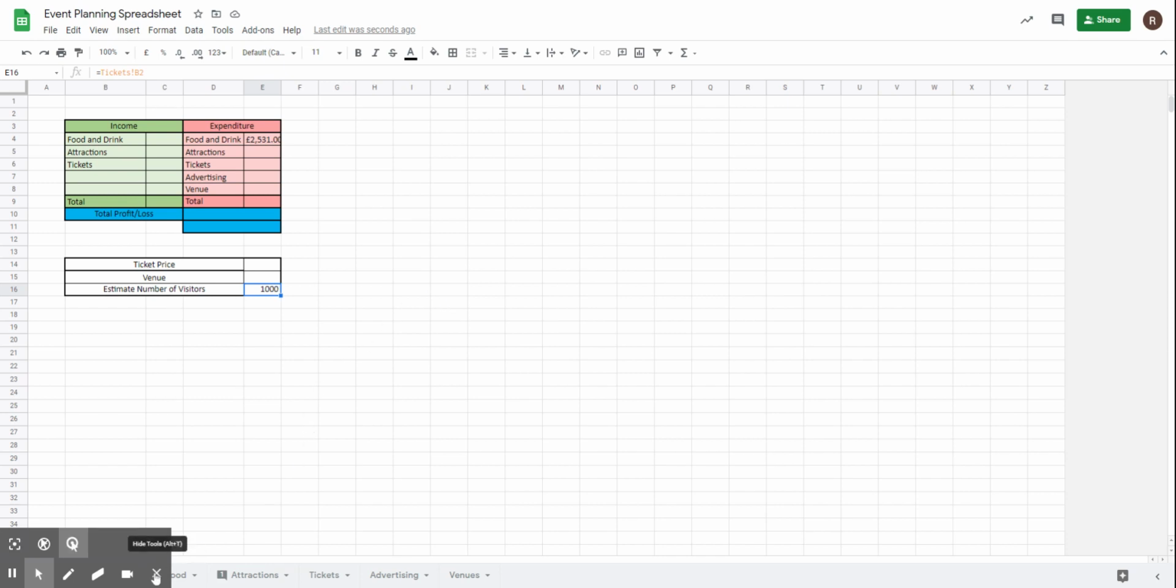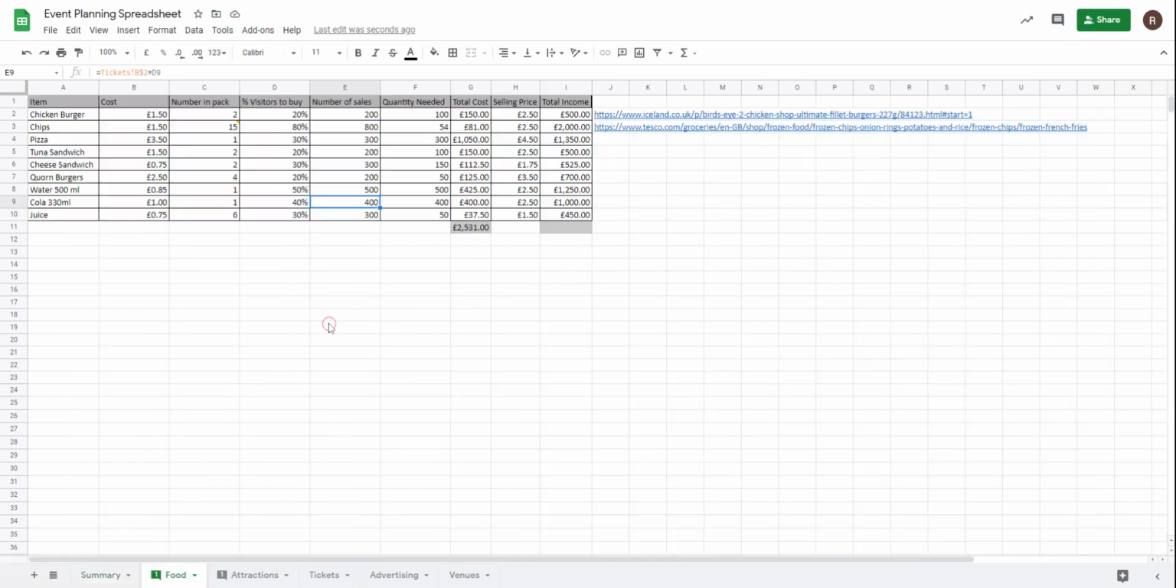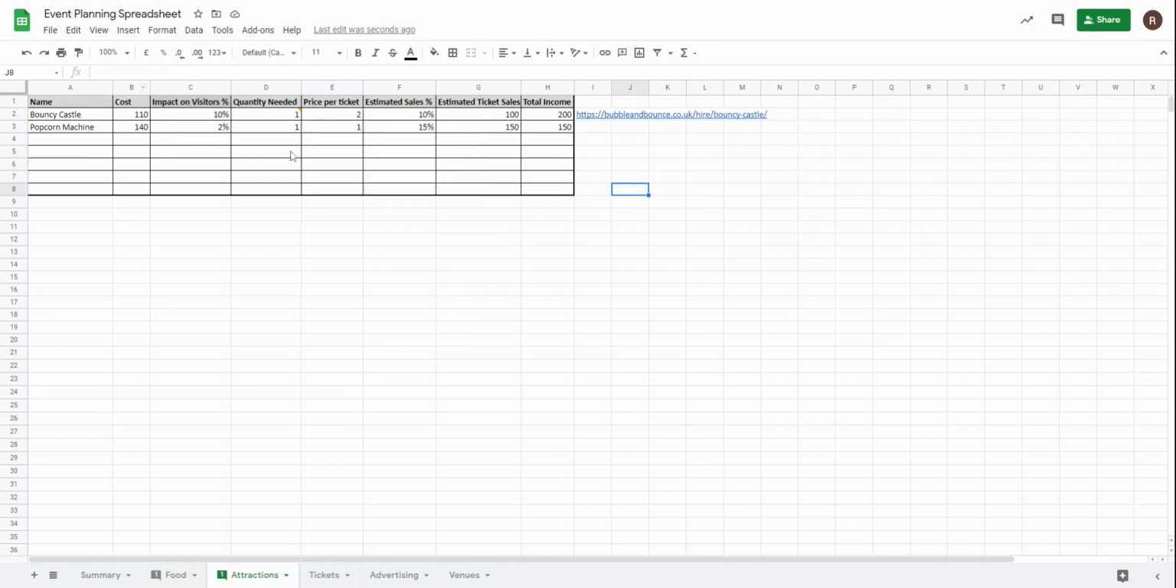Okay, so what we should have so far at the moment, we should have completed our food table. So we know exactly how much we're paying for food, how many we need to buy based on how many predicted sales we're going to get. We should have also done something similar for attractions. You could have filled this up even more.